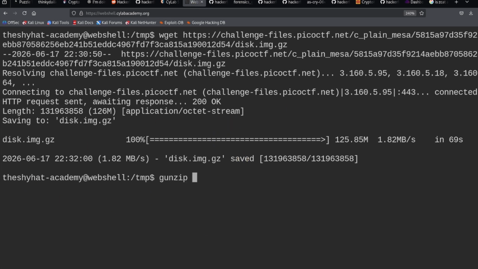We need to unzip the GZ file to get direct access to the disk image. That's going to take a little bit of time because this is a big image. Well, not that big, but 126 megabytes is kind of big for the web shell here. After that's done, we can directly access the disk.image file, and we're going to be using the SleuthKit to interact with the image. I'll teach you a little bit about how to do that.